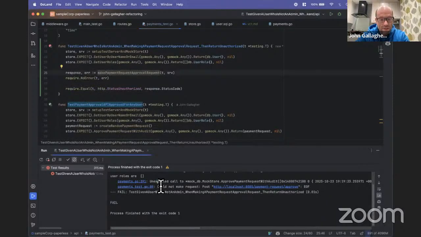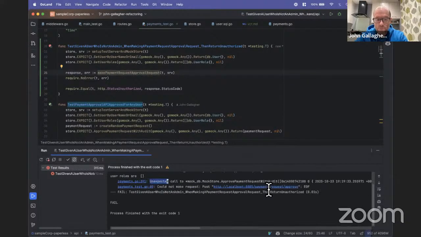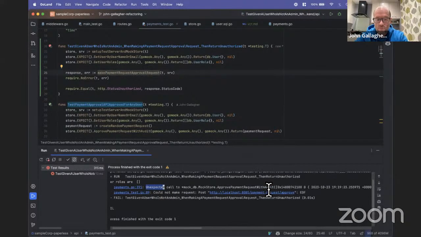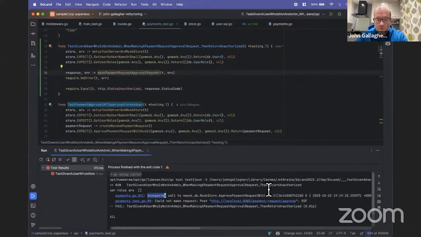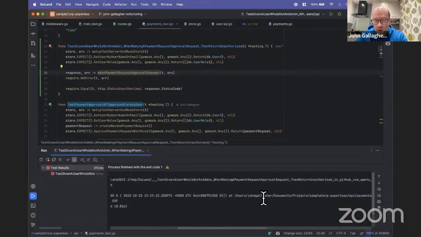Now, this is interesting. It says expected call to this, because there are no expected calls for that receiver. That's interesting, isn't it? Expected a call to all of this stuff at this line. So line 391 in payments.